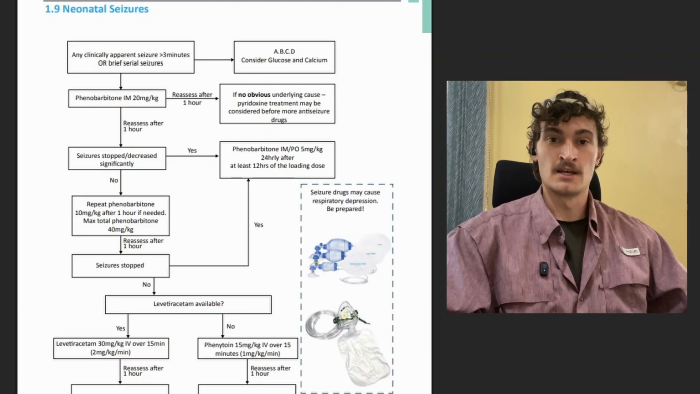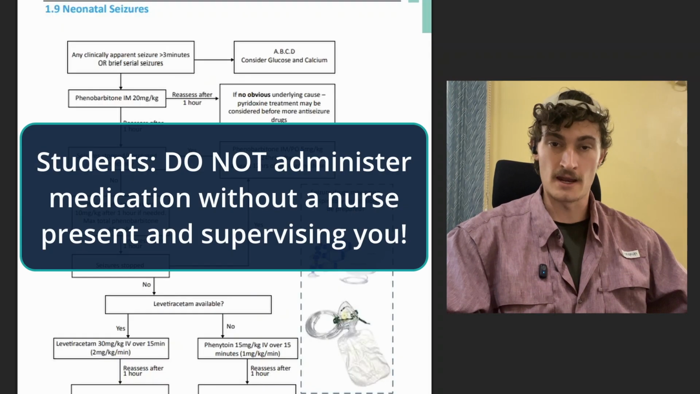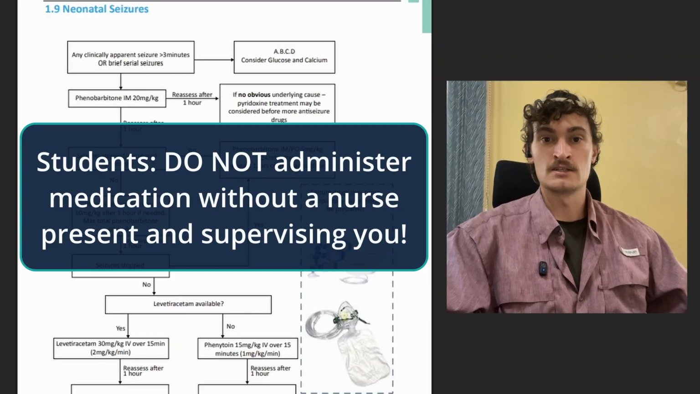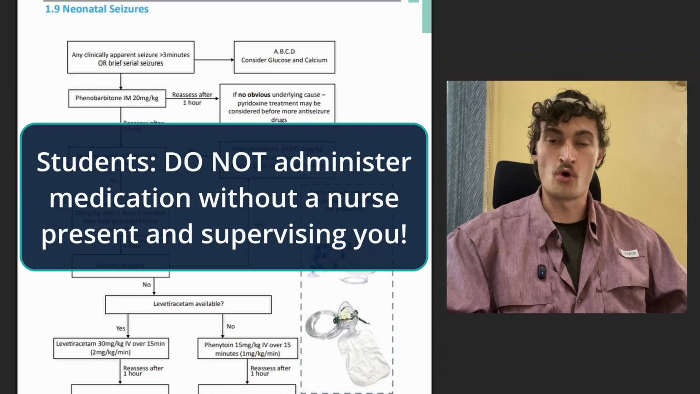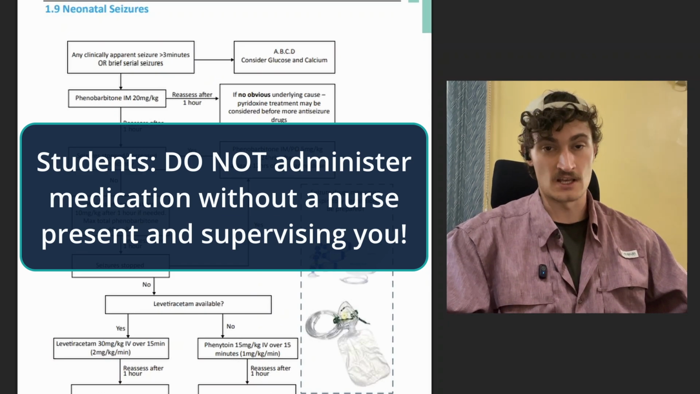One last thing. As students, make sure that you are not administering medications to your patient alone, and that you are not initiating fluids for your patient alone. You should always have a nurse with you when you do these things, and that nurse needs to guide you and sign off on everything that you are doing before you do it. This is critical both for your learning and, most importantly, for patient safety.